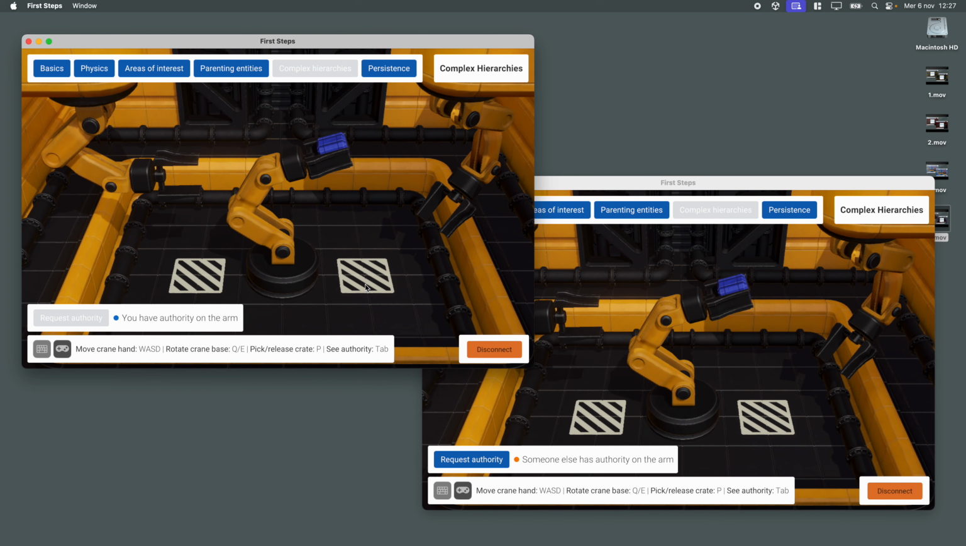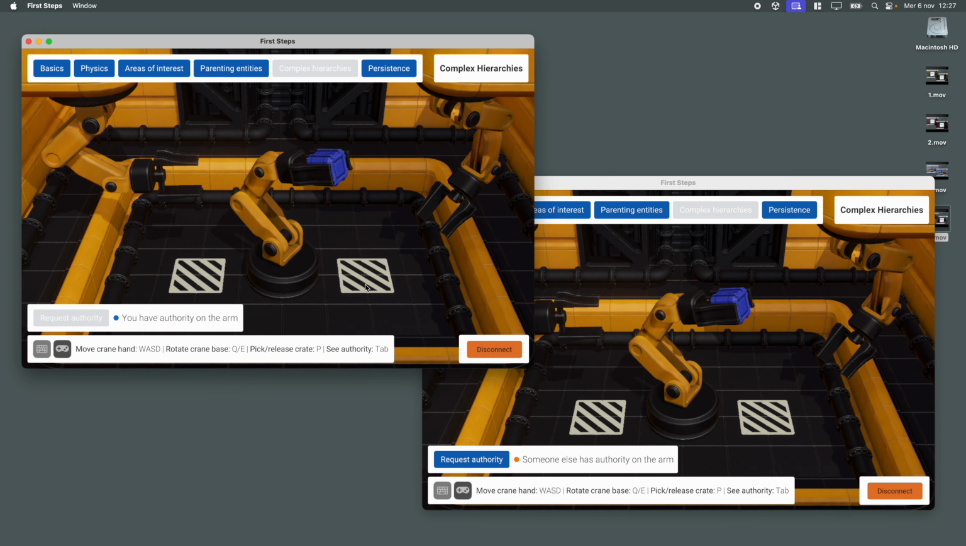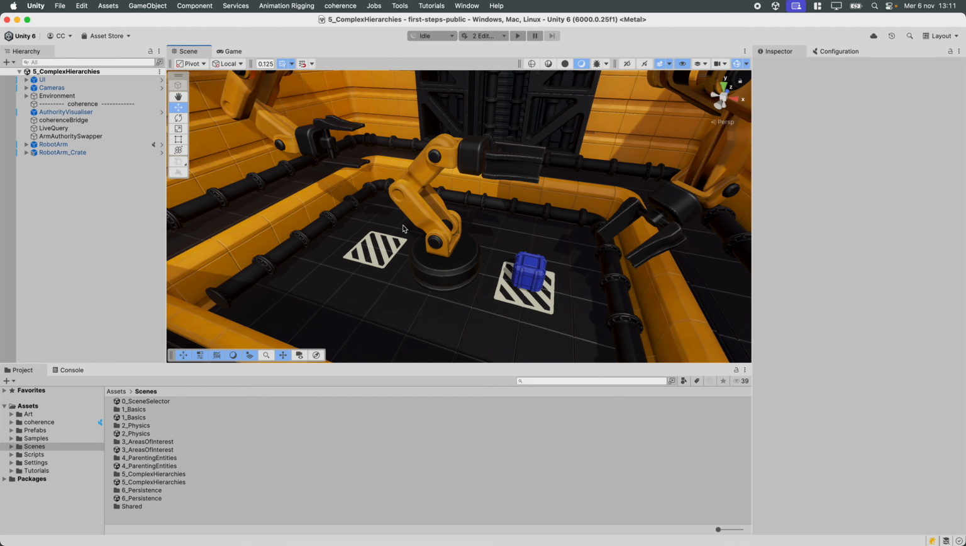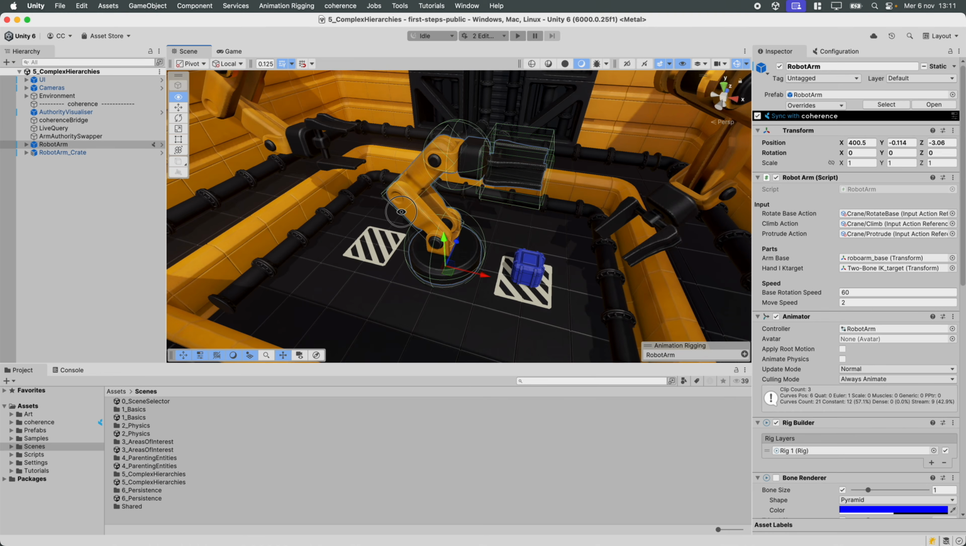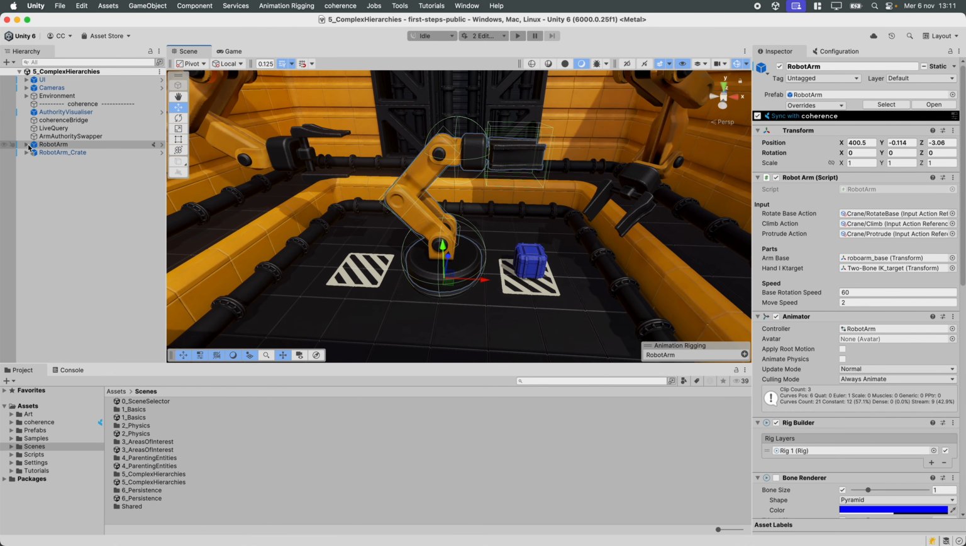And the way you achieve this setup is by using a component called coherence node, but we'll see more in the editor. This scene is more interesting when seen from the editor point of view. It's called complex hierarchies because the robot arm, as we mentioned, is a complex hierarchy. If I hold the Alt key as I expand the hierarchy, you can see how many objects make it.